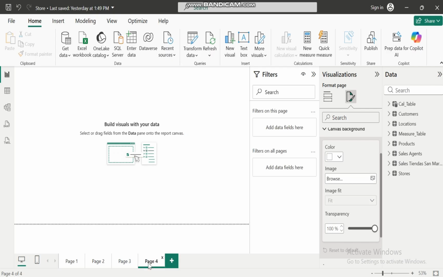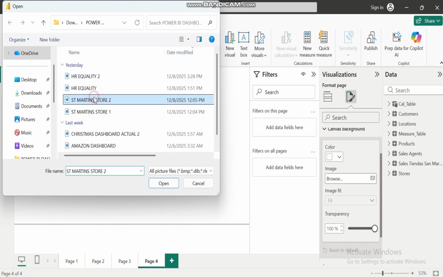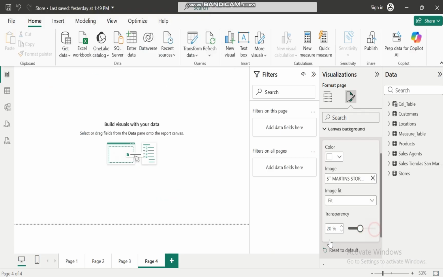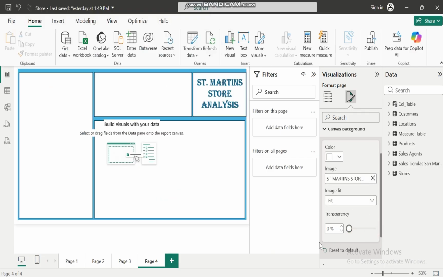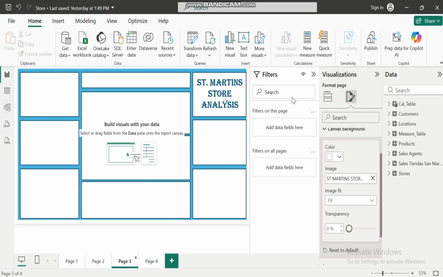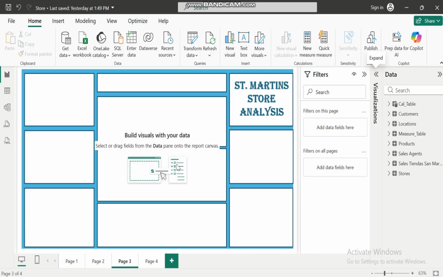Okay, and for the next one, the second one, we are going to do the exact same thing. You are going to select the next one, and then open, and we are going to close this. Okay, so now we have our design background for both pages, and we can just go in and start answering our questions.